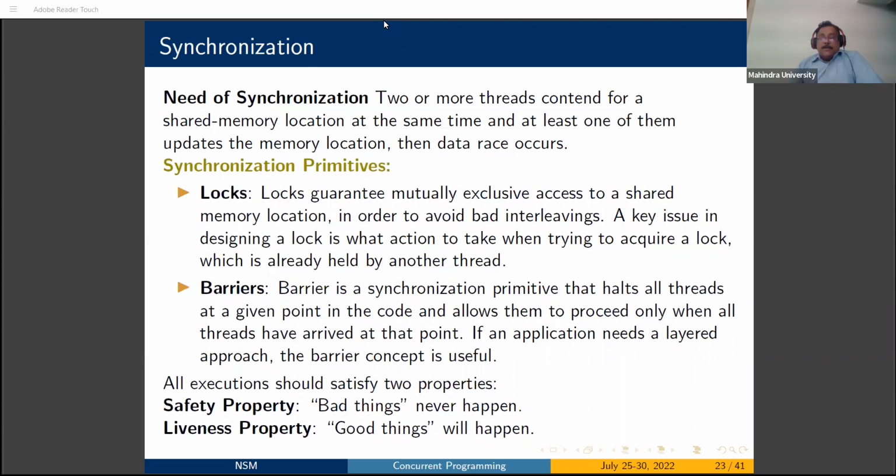To design any concurrent program, we should take care of two things. First one is the safety property. When we look at the safety property, bad things never happen. Here, bad things means the concurrent program never runs into the problem of data race. At the same time, we never face a deadlock. If you face a deadlock, the program will be stalled, and in that context, we have to use some other mechanisms to come out of that deadlock situation.